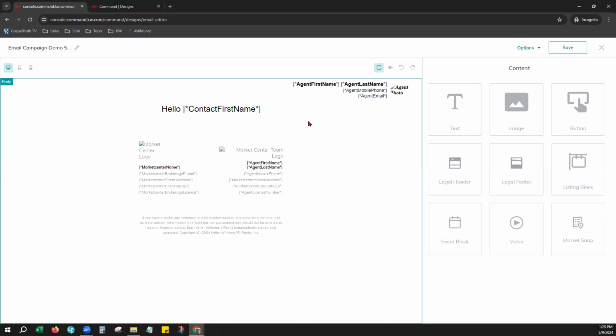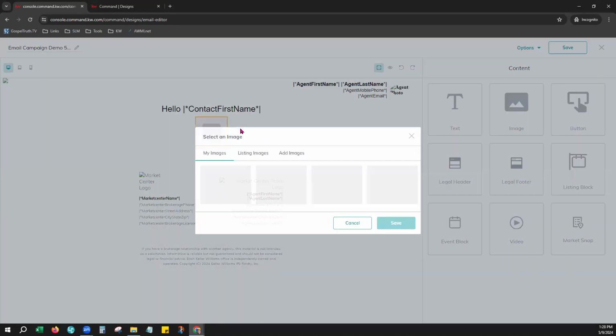So that is if you want to see a preview and make sure that that merge field is working correctly, you can do that. Next, that's our text box. So let's go ahead and grab our image, drag and drop.